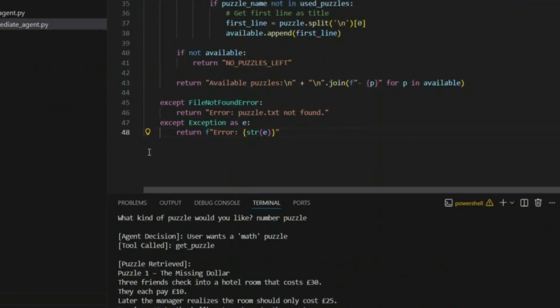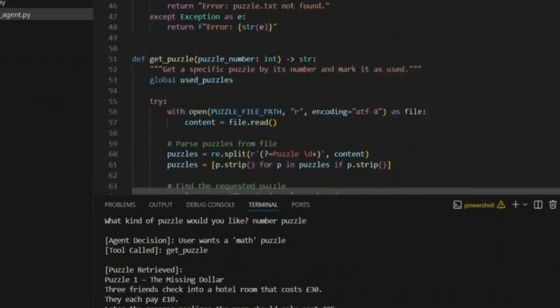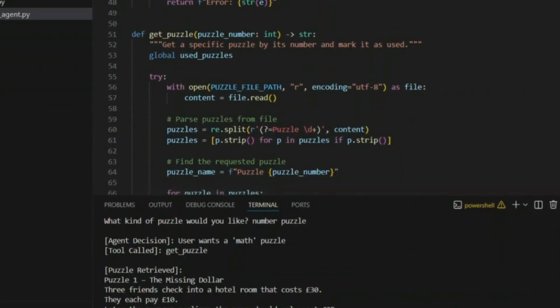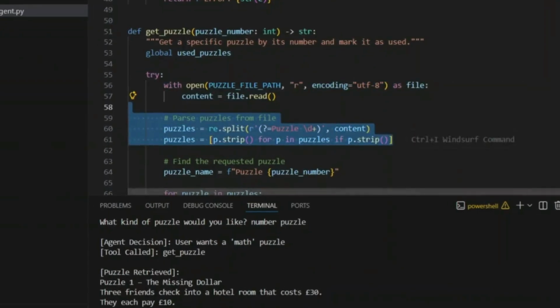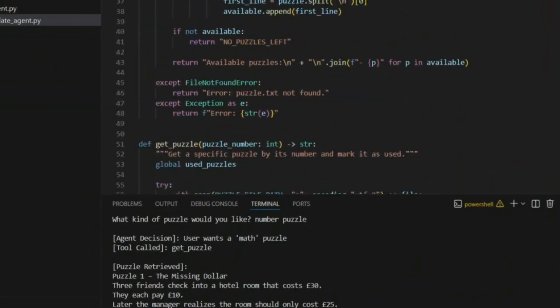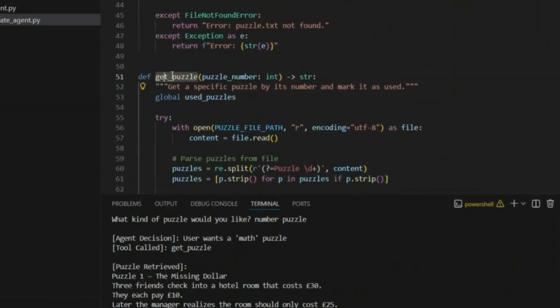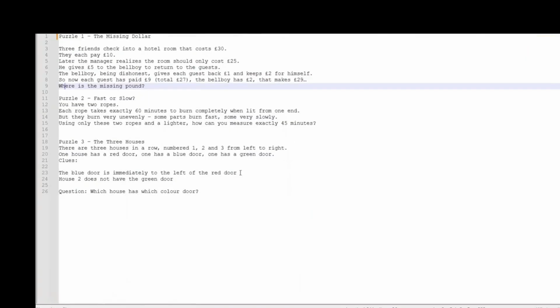Next method, because we're working with two tools. The next tool is our get puzzles, quite similar to what we have done in the basic agent. Here we just work with the number instead of category. So again, we open the file. We are again splitting. Then we are finding the note. This method has one particular parameter, which is the number. It can be any number, 1, 2, 3. It can be number 1, number 2, or number 3, based on the puzzles which we have in our list.